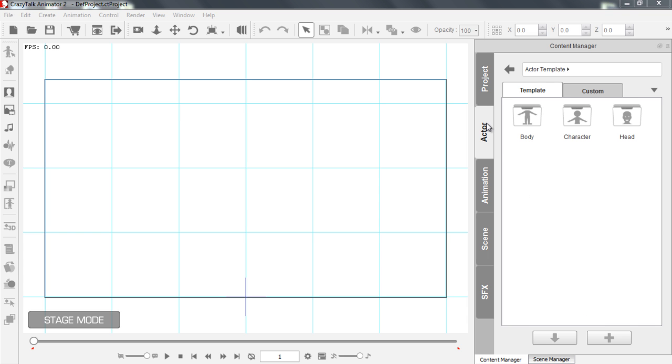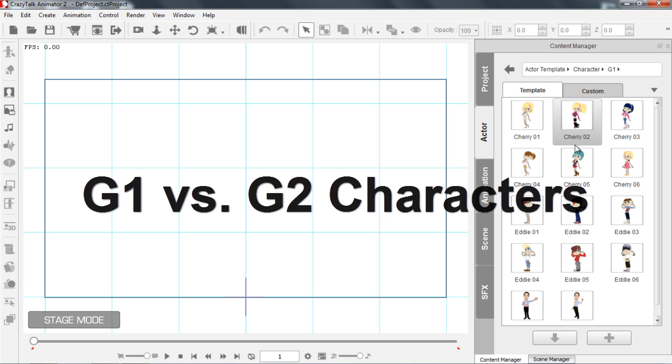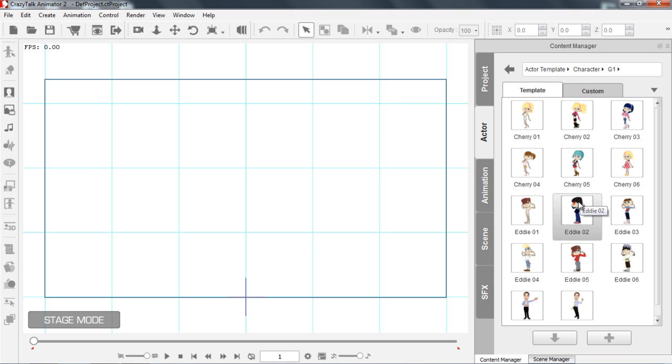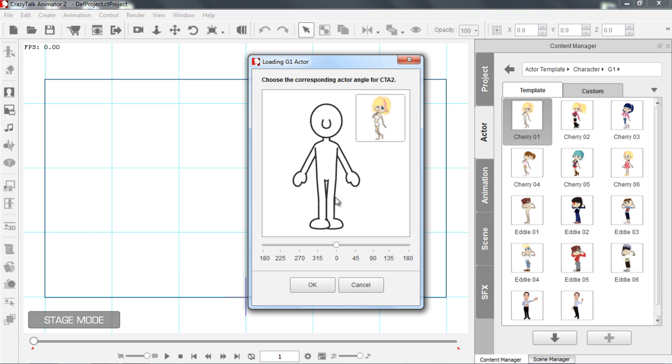We'll go to our actor tab on the left, on the right hand side here, in the content manager, and into our character folder. And let's bring in a G1 character first. So you see that G1 characters are actually the CTA1 characters, and they actually have a few limitations as compared to the CTA2 characters. So let's go ahead and drag in one of them first. Let's drag in our Cherry01.